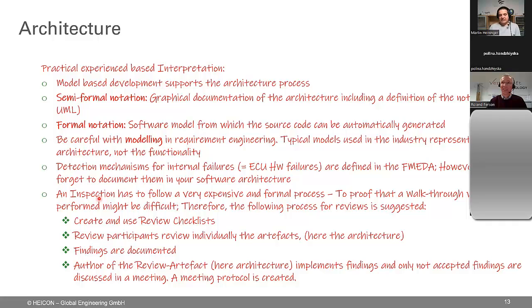Even for walkthroughs, you apply a little bit less formalism than for inspections, if you only need to do walkthroughs. But I recommend using the same process here. These processes are really perfect for doing reviews.